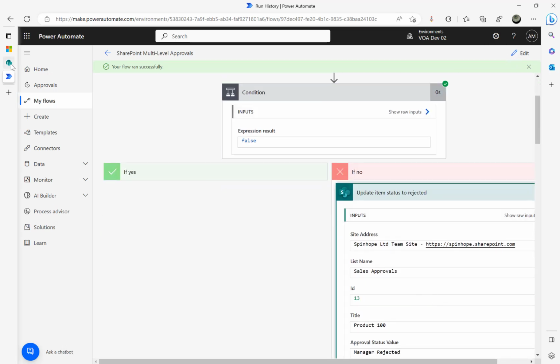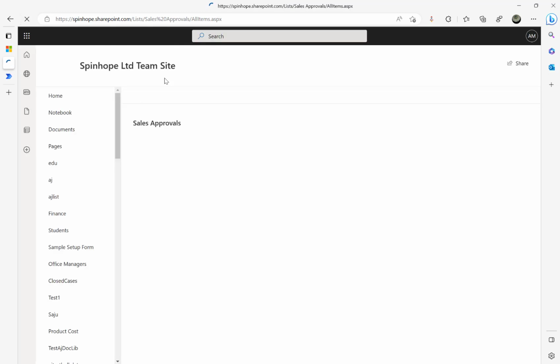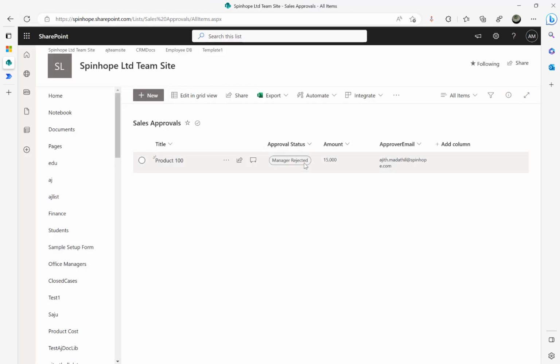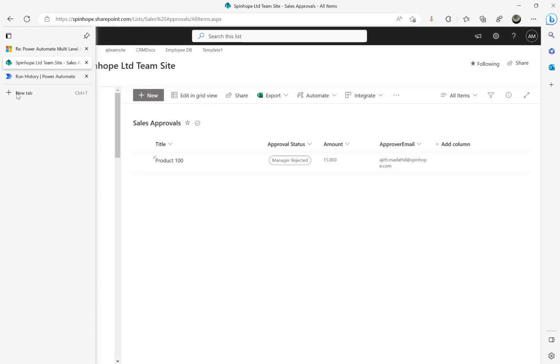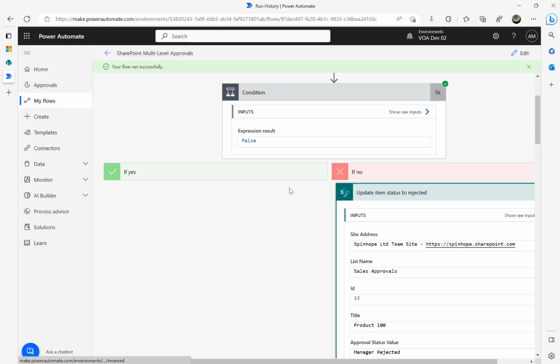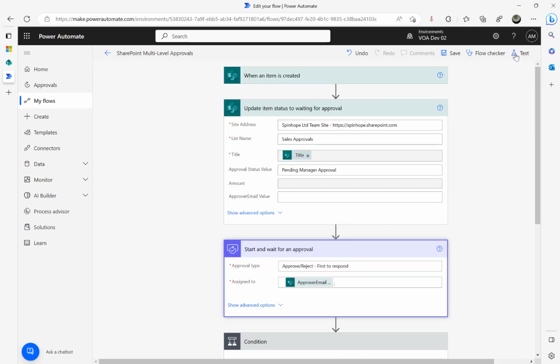So let me go back here and refresh that record. It says manager rejected. That's good. Okay, the next step: if it's true, we need to build the second and third level and such, that flow and that logic we need to build. So edit again.